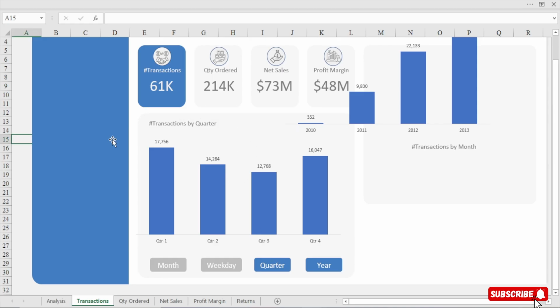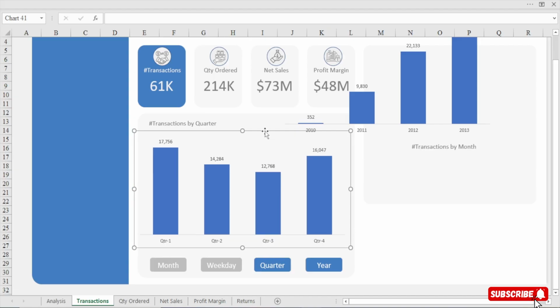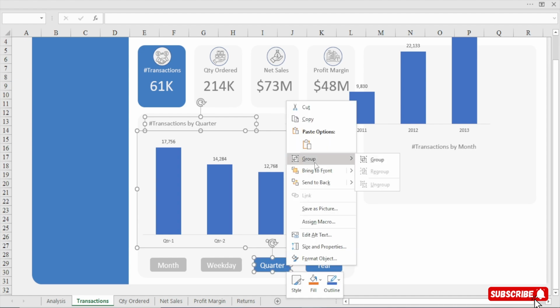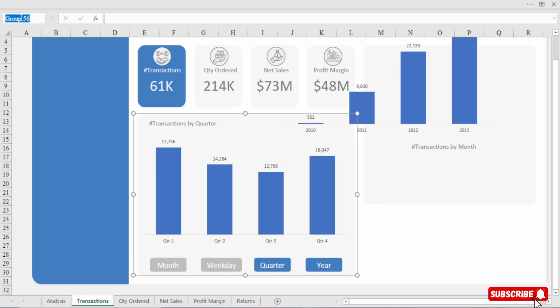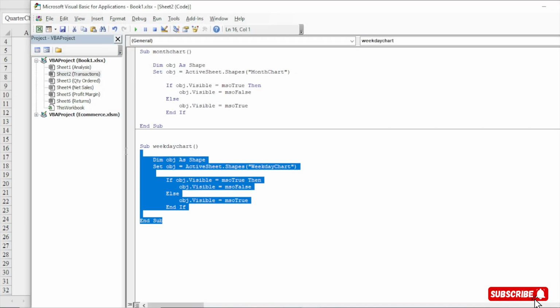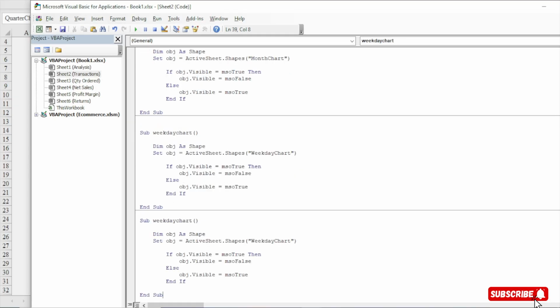Okay, before that, let's align this one properly. Perfect. So hold your control and select all of them. Right click and then you group them, and then you rename this one to what? Quarter chart. Do you see that? And then hit enter. Now we can go to our VBA, copy this again, Control C, paste it here.